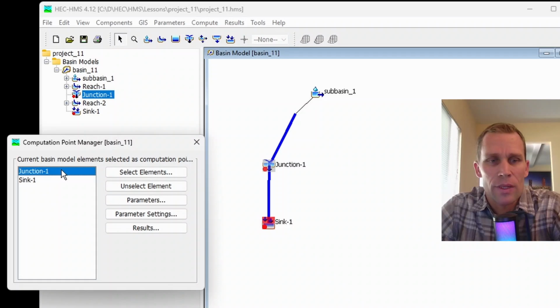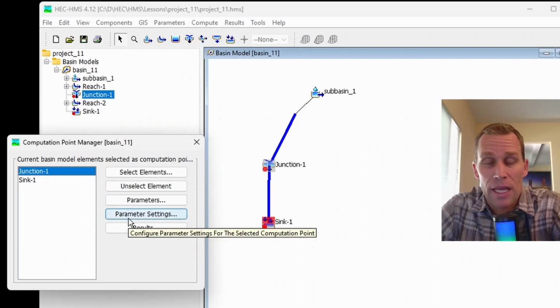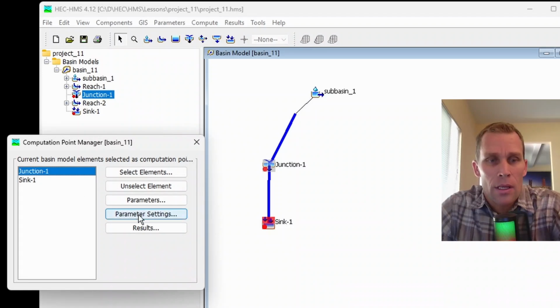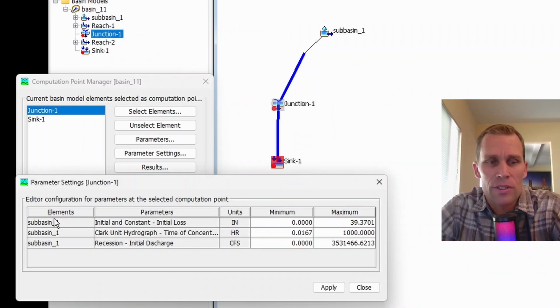And next, what I want to do is specify parameter settings. So I'll go ahead and select the computation point, junction 1, that we're working with here, and then parameter settings. And this table shows the elements in the first column. In the second column, it's the name of the method and then the name of the parameter, and then the units, and then minimum and maximum values.